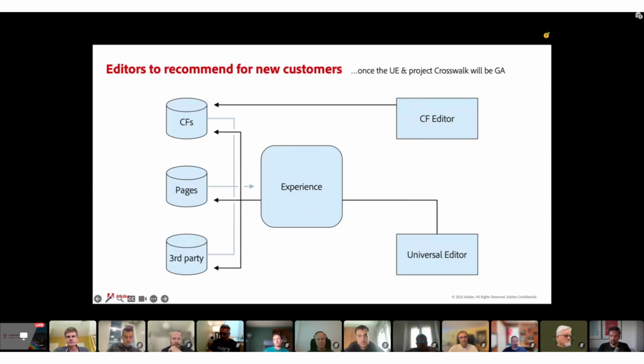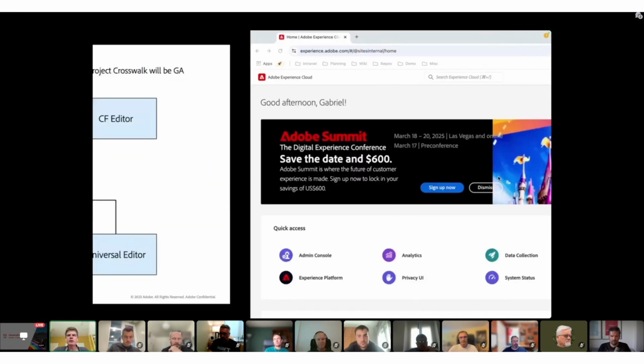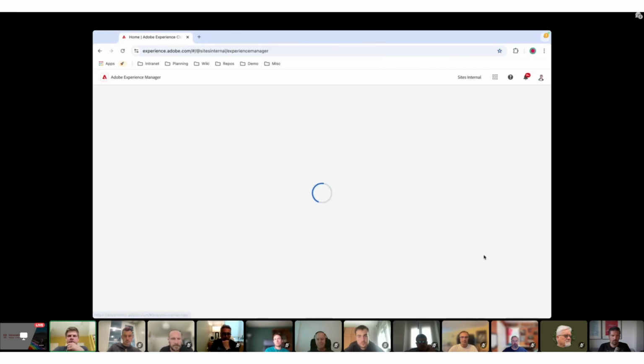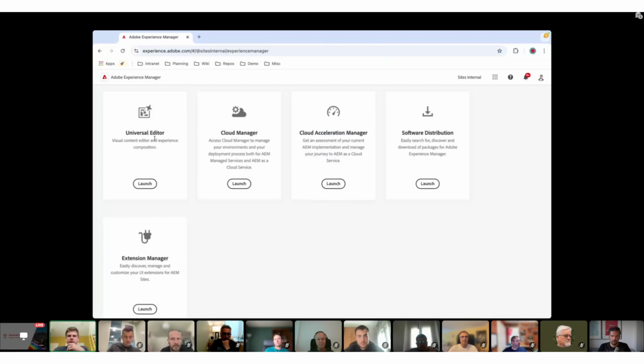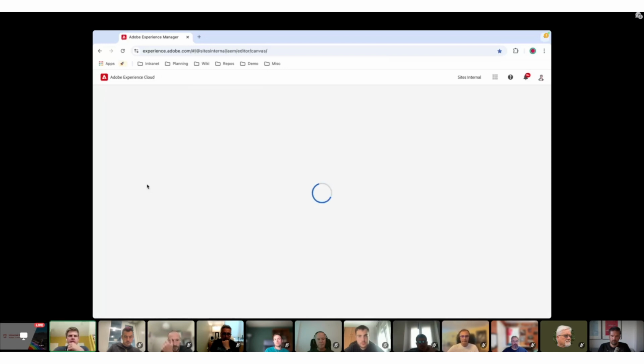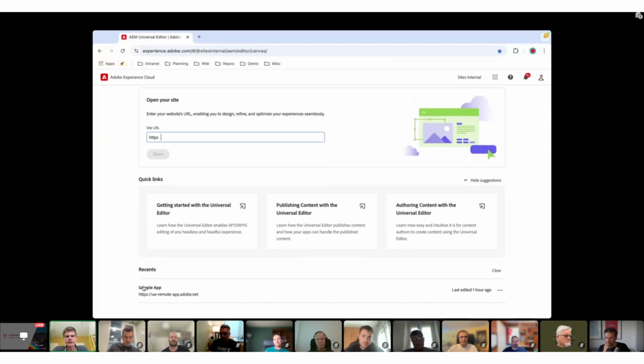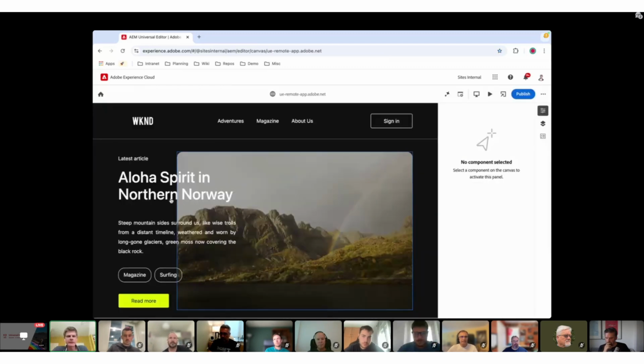Great. And maybe on to showing you the Universal Editor, because we talked a lot about it already. If you go to experience.adobe.com, you open Experience Manager, and then you have it in that menu entry, Universal Editor. It opens up and it allows you to drop a URL. You obviously need to have a page that is instrumented to use the Universal Editor. So what does that mean? You will see. I have a simple application that I can load and that shows how that's working.